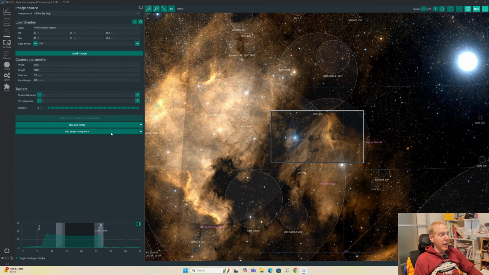Now, when I click on add target to sequence, you have the legacy sequencer, which I've not really used for a few years. And you have the advanced sequencer, and that's the one I really recommend using. You might have some trouble wrapping your head around it for the first 10 minutes, but afterwards you'll really get it, and honestly it's absolutely amazing.